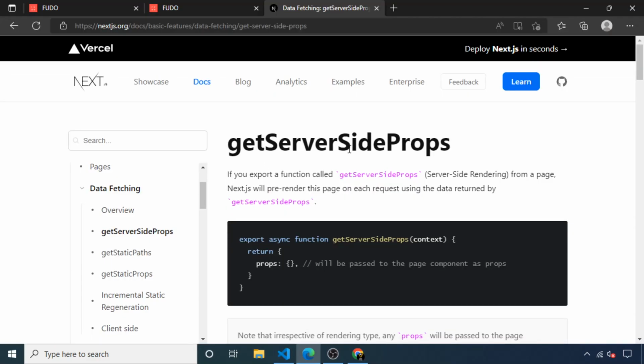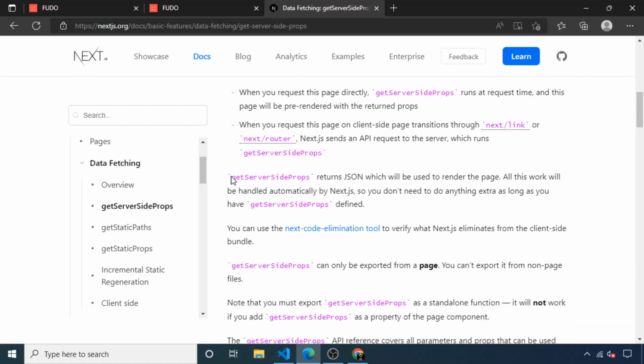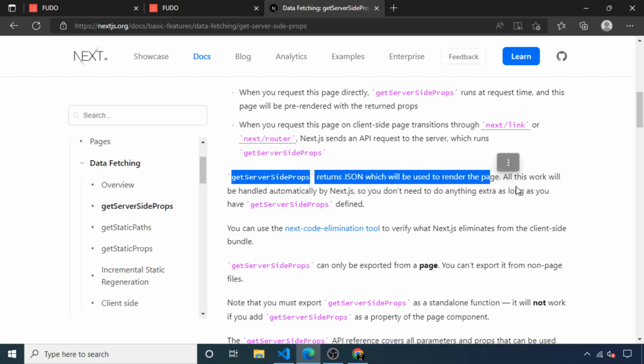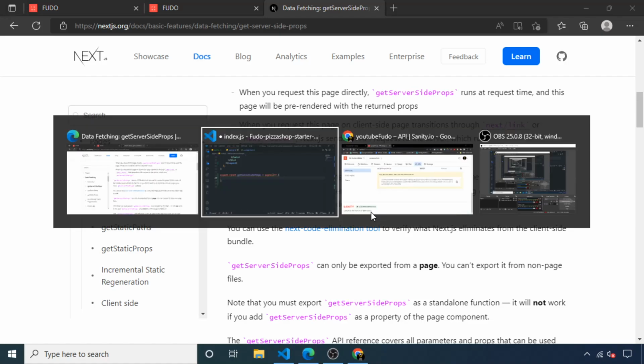So this is the official documentation of Next.js, and I am at the getServerSideProps document, and here it is saying a very clear line that getServerSideProps returns JSON which will be used to render the page. All this work will be handled automatically by Next.js, so you don't need to do anything extra as long as you have getServerSideProps defined. This means we have no need to write any type of backend code, because Next.js is providing us the getServerSideProps function out of the box. How can we use it?